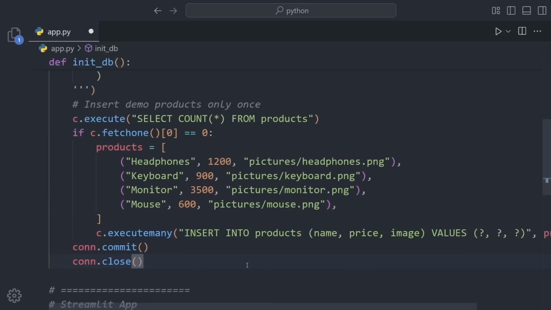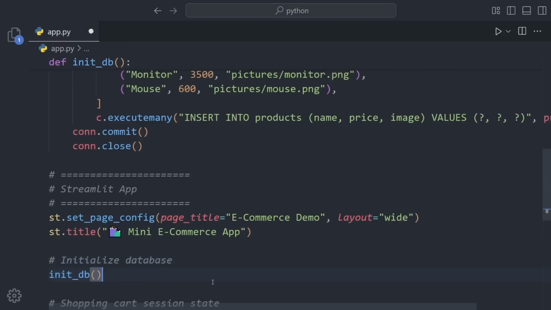After defining the database setup, we run a function to initialize it. This makes sure that every time the app starts, the database exists and contains the demo products. It's a small but important step to make sure everything runs smoothly.